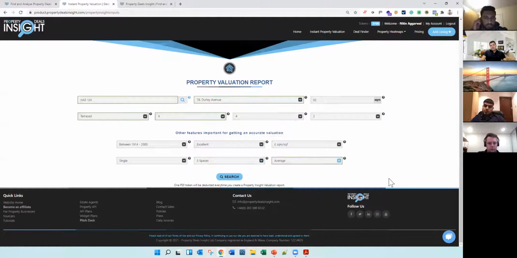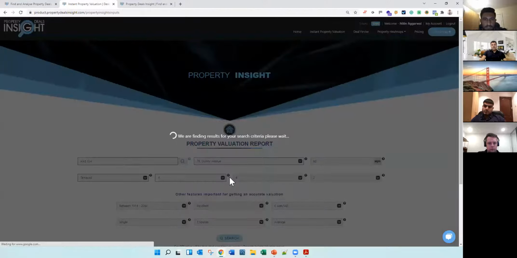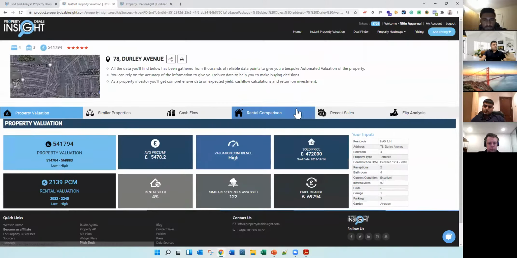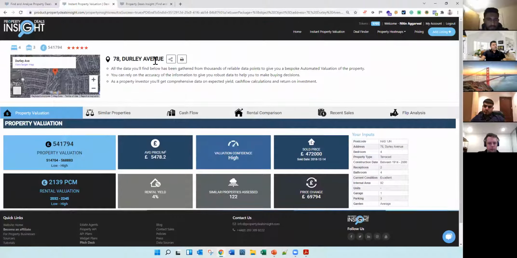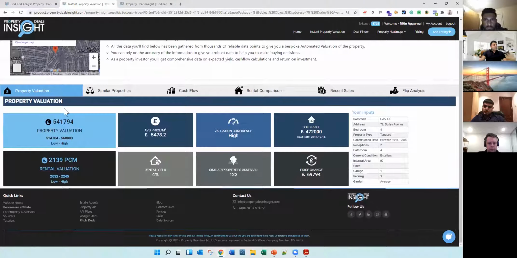So all these features allow you to actually differentiate a property from, let's say, the neighboring property. What makes it better or worse? So that's something which you can actually key in here, and it quickly shows you the valuation for that property, which basically again gives you the valuation range, shows you the price per meter square. So it's quite an enhanced in-depth analysis which we provide.